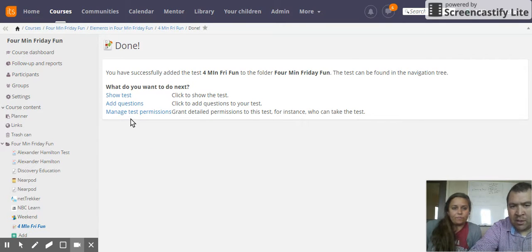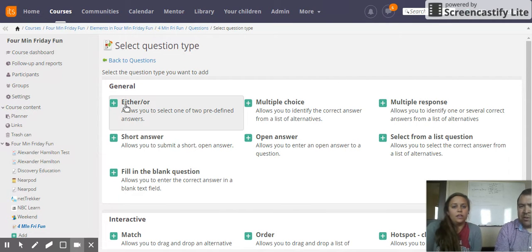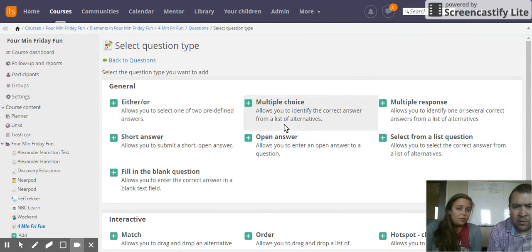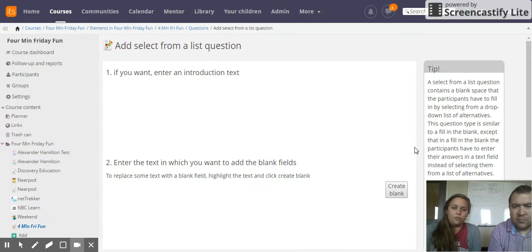So once you're in the test, we can start adding questions. So what question do you want to show first? So there are either or, multiple choice, multiple response. Most of these up top are fairly easy to do, very user friendly. This select from a list is a little bit tricky though, so if you want to show them how to do it.